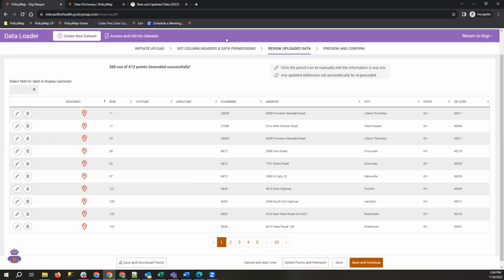So you can review this list, and then from here you can cancel and start over. You can delete and re-import. You can save. You can save and continue. There's also an option to save and download. We do have some users who basically use the data loader as a geocoder, just to get latitude, longitude coordinates for other applications. So that's also an option.